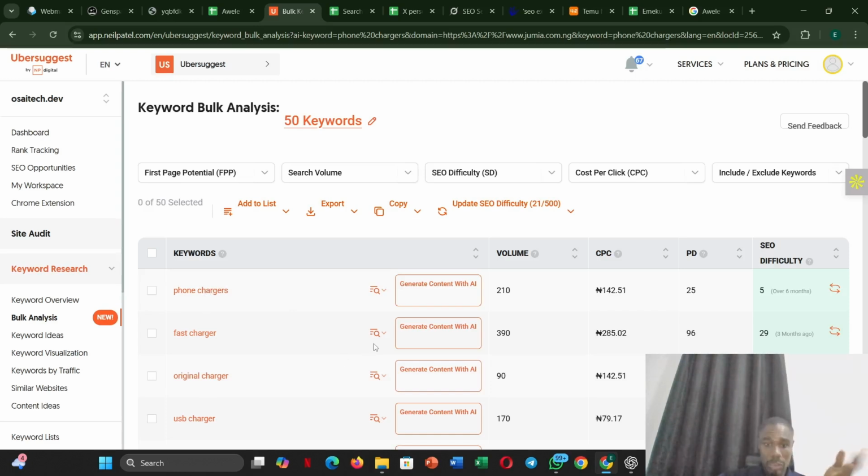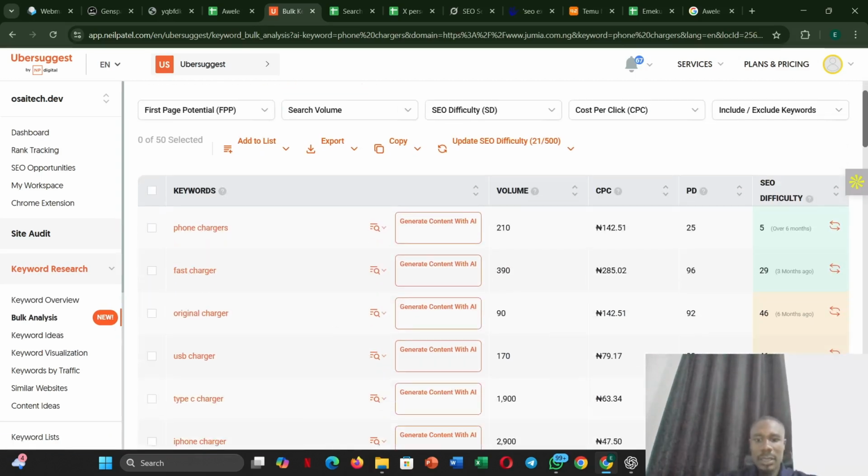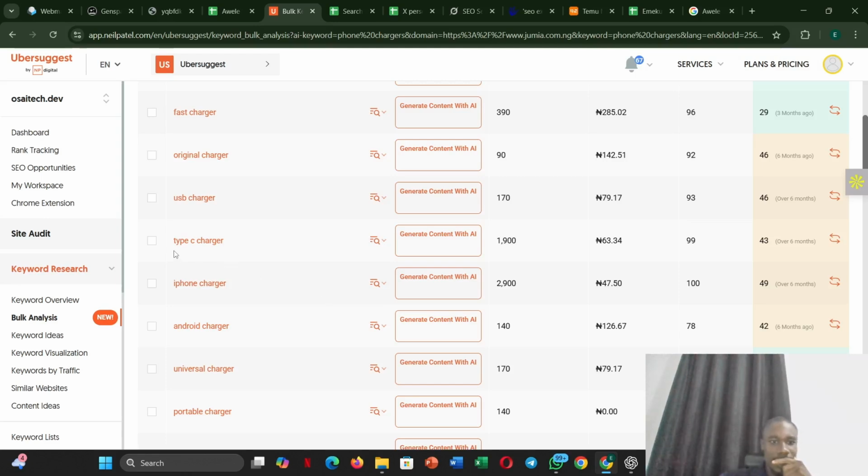Now, let's get more keywords. Let's go back to keyword ideas and see the ideas that they give to us. When we go there, what I usually do is select the keywords with the highest volume. We can see here that type C charger has over 1,900.